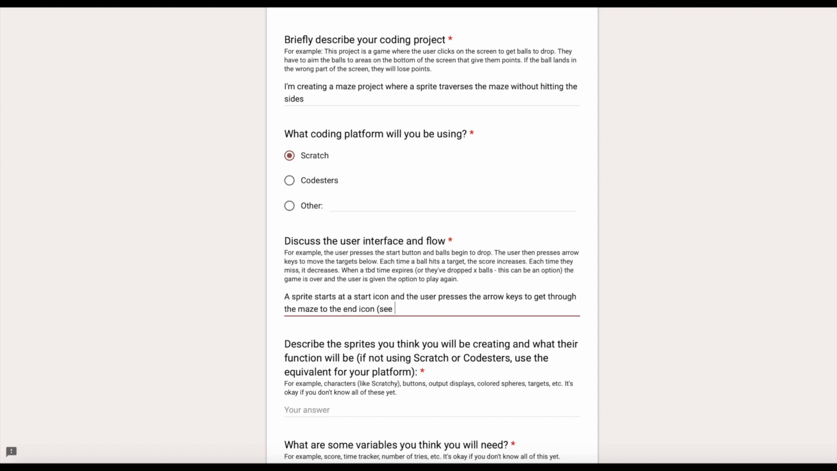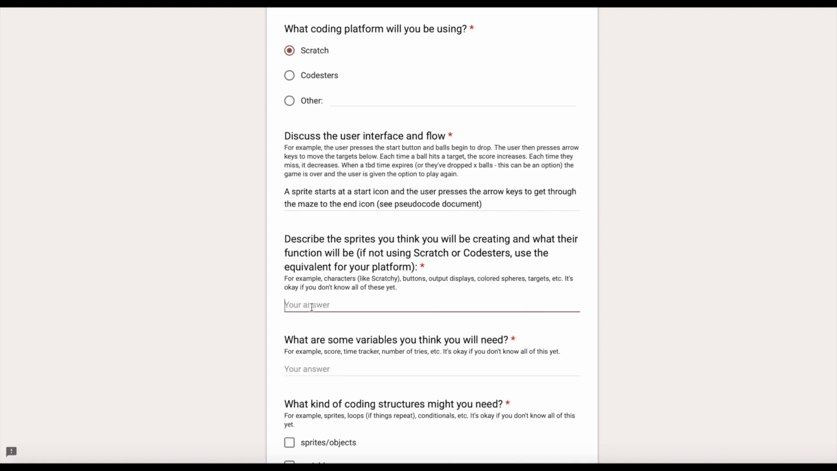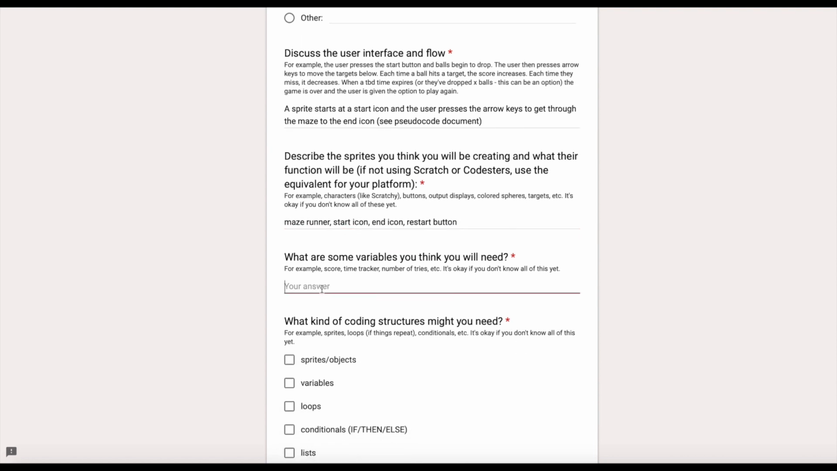And I'm going to put in parentheses, see pseudocode document, because I did put a picture in there. And we're going to attach that later. Sprites. So I definitely need the little maze runner guy. I'm going to need a little start icon and a little end icon, little sprites to hold that. I'm probably going to need the restart button sprite as well. Again, you may not know everything yet, but just what I know so far.